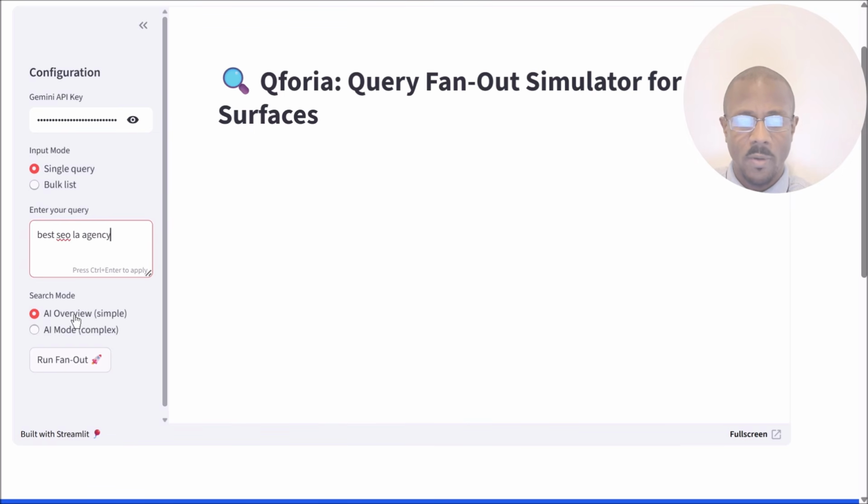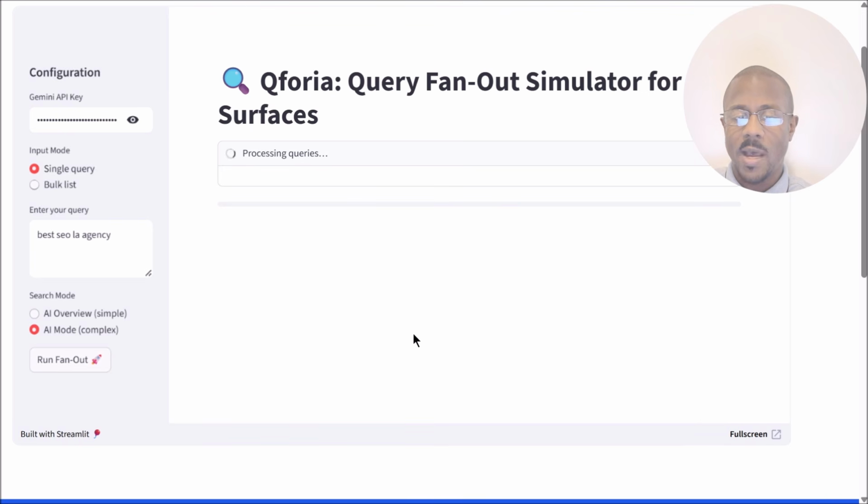And then you're going to run it for either AI Overviews, which is simple, or AI Mode, which is more complex. And then you're going to run the fan out. Now it's going to process the queries, and then it's going to show the queries and their different intents, etc. for this particular keyword, right? It's going to give us a list of relevant queries.